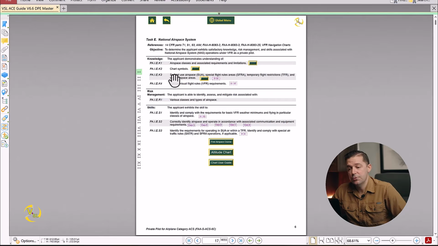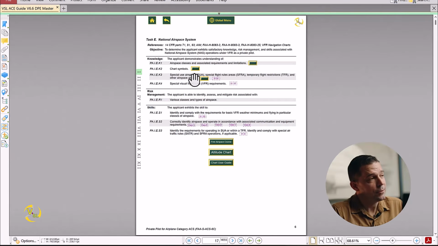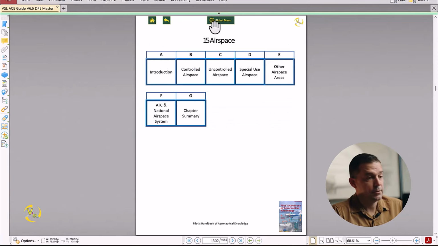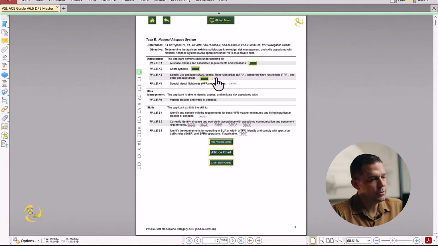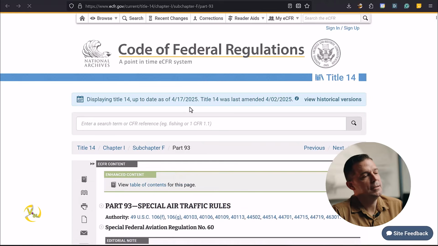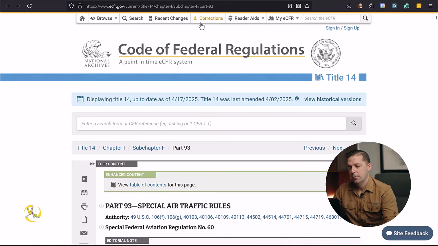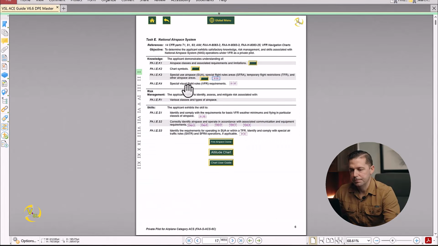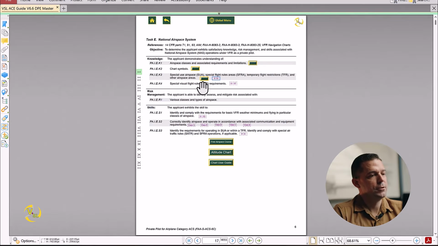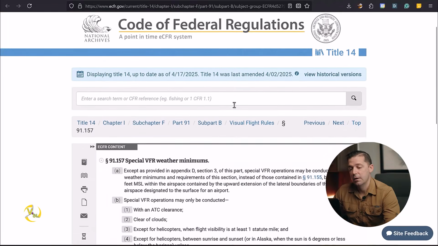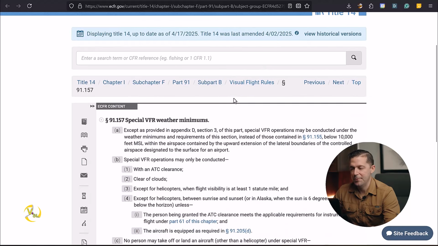Knowledge topic 3 is special use airspace, or SUA, special flight rules area, or SFRA, and temporary flight restrictions, or TFRs, and other airspace areas. So this green box, again, takes you to Chapter 15 of the PHAK, and also takes you to an eCFR page, eCFR Part 93, which is the Special Air Traffic Rules, or SATR. We'll dive more into that here in a little bit. And then the last knowledge topic is special visual flight rules, or special VFR requirements. So that has a link to 91-157, which is your special VFR minimums.